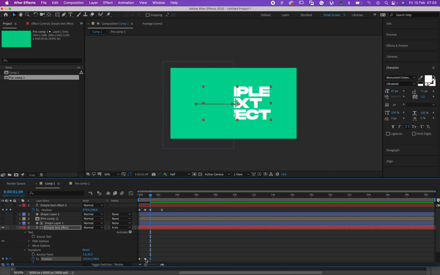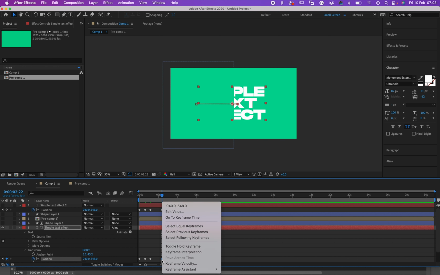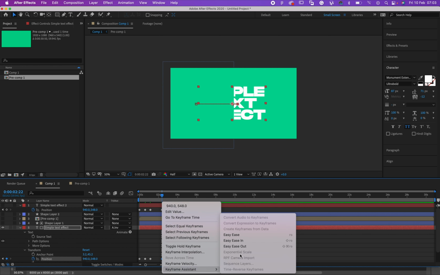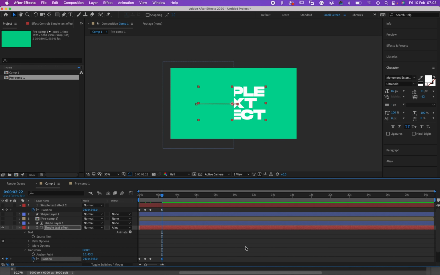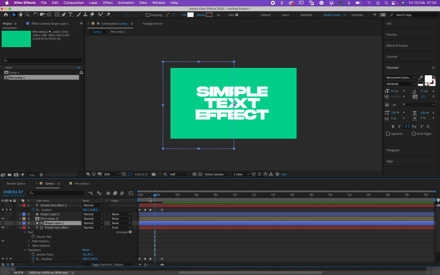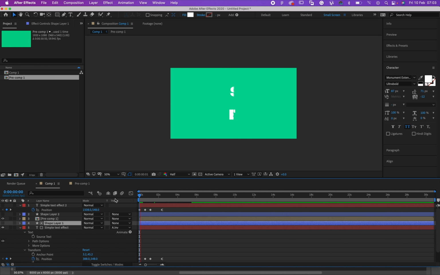Yeah, so right now we need to copy this keyframe. We need to copy it forward. Let's bring it to where this one is. Then paste it. I mentioned earlier, just Ctrl C and Ctrl V is to copy and paste a keyframe. So right click on it. Let's come to keyframe assistant, then easy ease out. Yeah, so that's cool. Let's see what we got. Okay, don't forget I haven't turned on my other one. Okay, so now let's see.